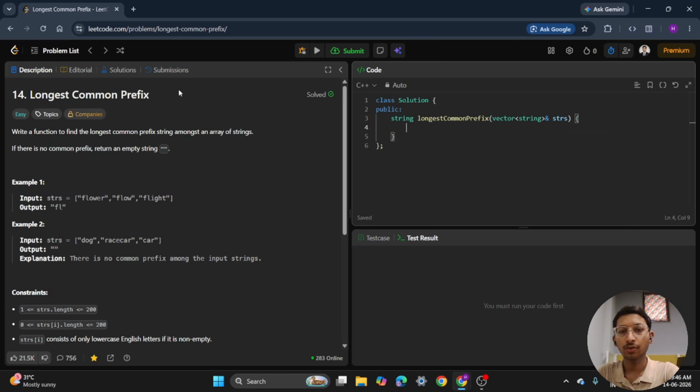Our task is to find the longest common prefix among all the strings. A prefix means the starting part of a string. For example, in flower, the prefixes are f, fl, flo, flow, like that. Let's look at example 1, where the array strs has three strings inside it. All strings start with f. All strings also start with fl, but the next character is different. So the answer is fl.